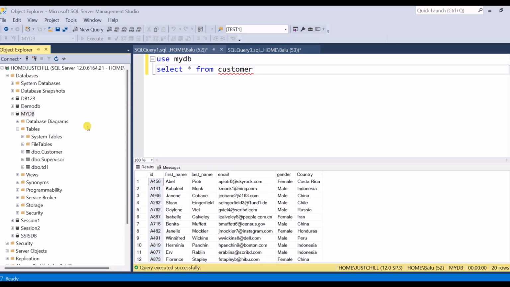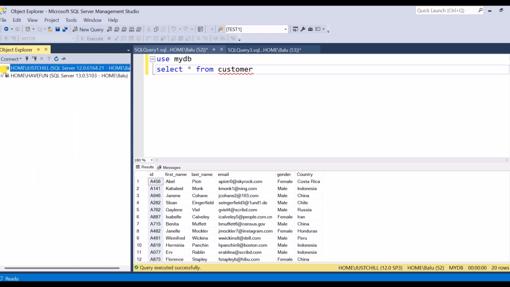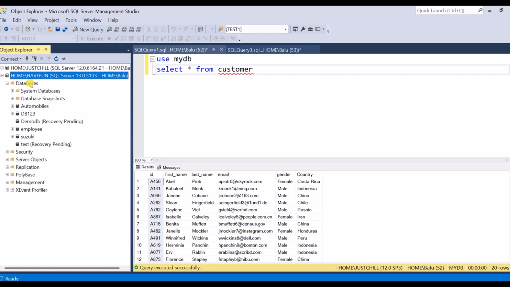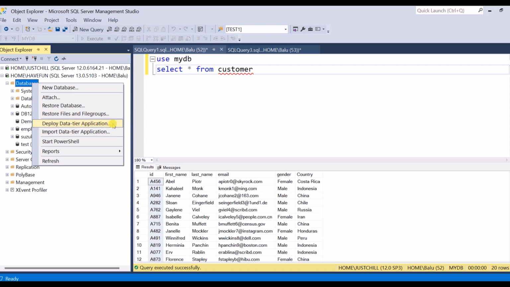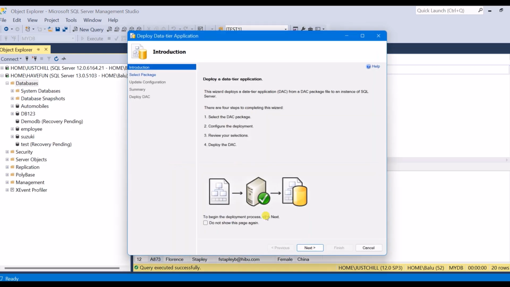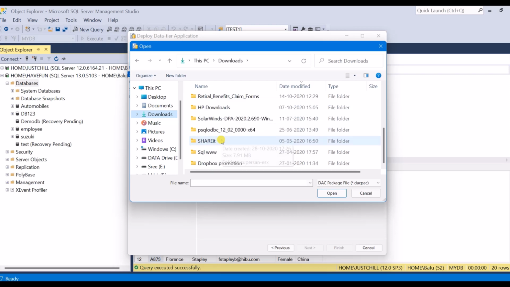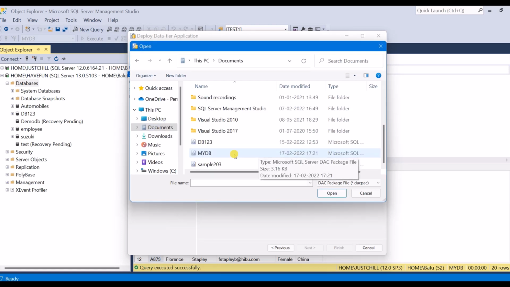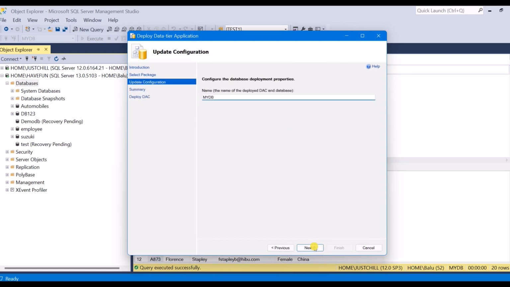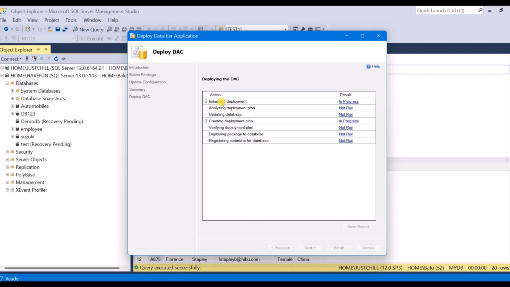One thing about DACPAC is that you don't have an option to choose specific tables or objects. This takes the entire database schema backup. Go to your destination. Right click on Databases. We have Deploy Data-tier Application. Then browse the path. Browse to your DACPAC package which you have generated just now. Here is my package. Browse it. Click next. You can rename it if you want. Next. And next. It is in process, deploying your package to the destination.